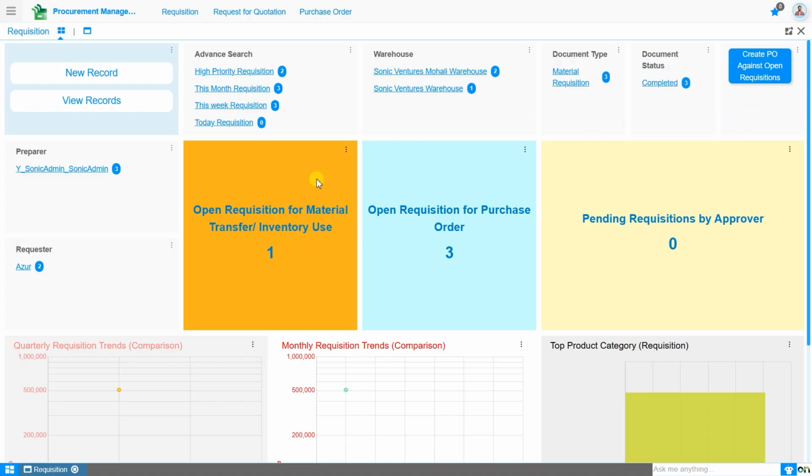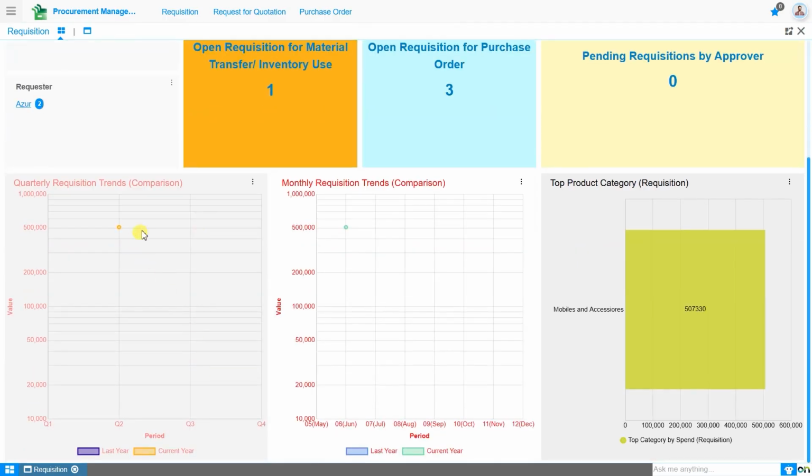On this page, you will find KPIs that provide insights into the status of requisitions, such as how many are pending for material transfer, inventory use, or are open for purchase order creation. You can also see pending requisitions by approver, which shows the number of requisitions awaiting approval, assuming an approval workflow is configured for requisitions. Additionally, charts are available to help analyze trends, including quarterly and monthly comparisons of requisition transactions between the current and previous year.